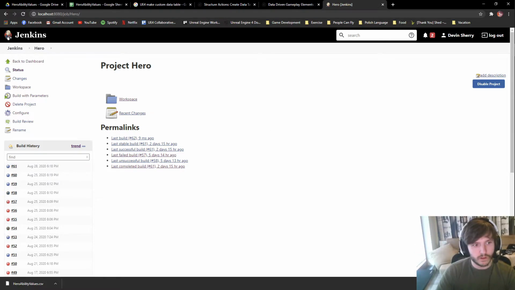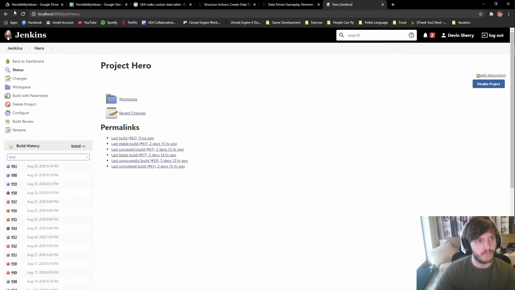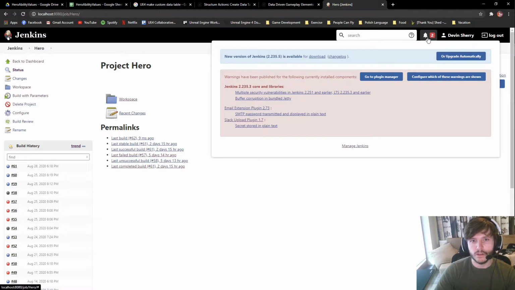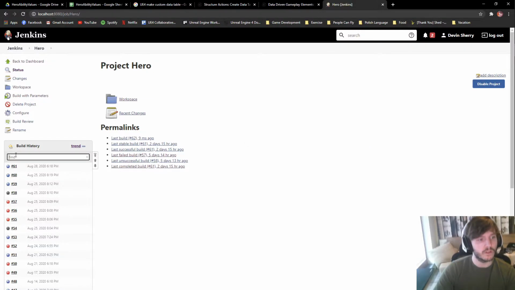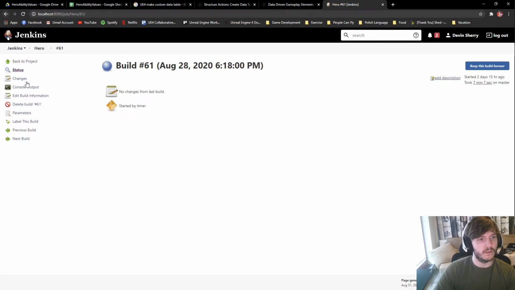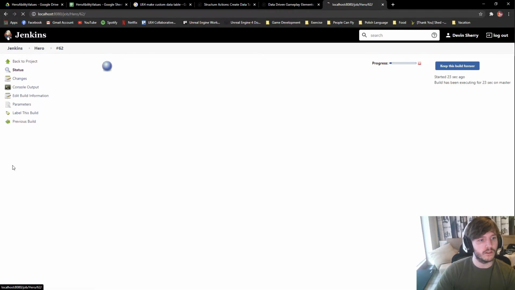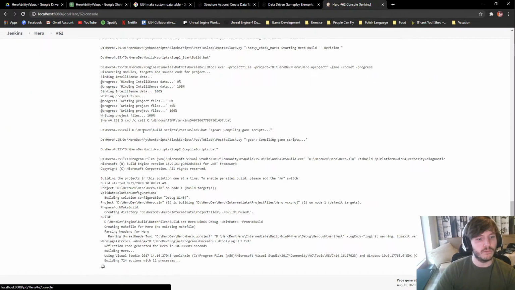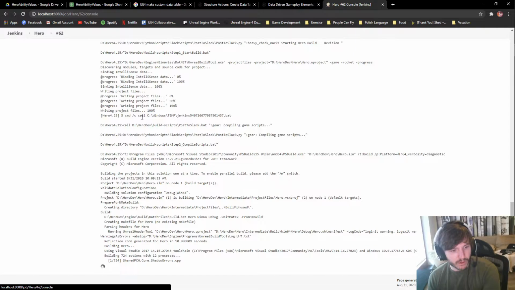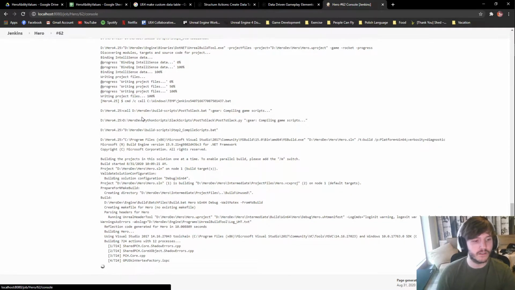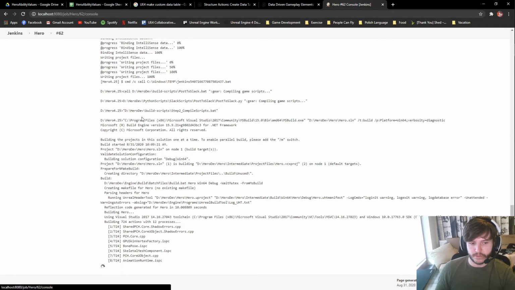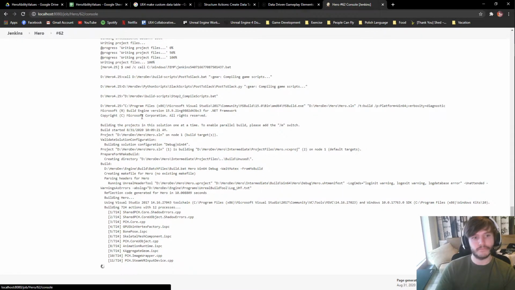So let's see. What are these notifications? New versions of Jenkins. I'm always nervous about downloading new versions of things. So 62 is not what we want. Yeah, 62 is here. Console output. So it's got to build 724 stuff. Okay. Hopefully that will go by quickly.